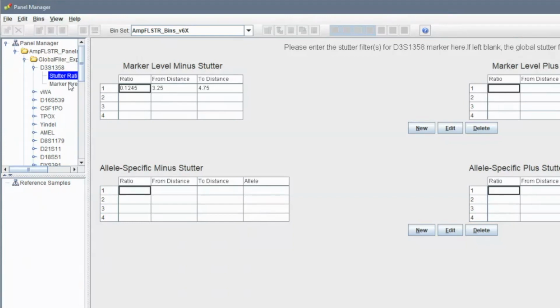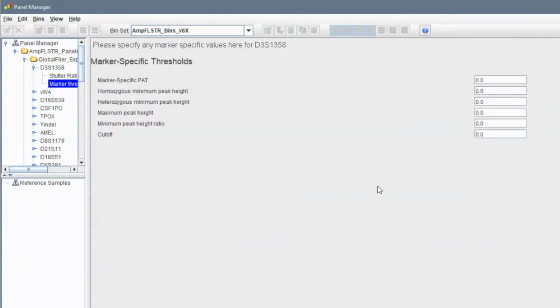Additionally, now within Panel Manager, we have that ability to set marker-specific thresholds. So you can set your analytical threshold differently for any of the markers you wanted to. And it doesn't stop at analytical threshold. You can set different PHRs for your markers, as well as minimum and maximum hetero and homozygote peak heights, as well as a cutoff filter.